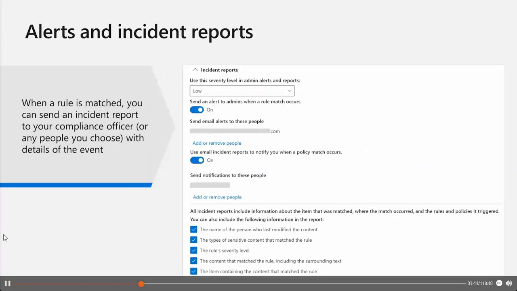When a rule is matched, you can send an incident report to your compliance officer or any other people you choose, with details of the event itself. This report includes information about the item that was matched, the actual content that matched the rule, and the name of the person who last modified the content. For email messages, the report also includes an attachment of the original message that matches a DLP policy.